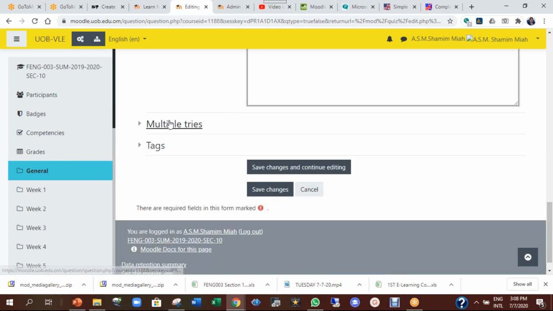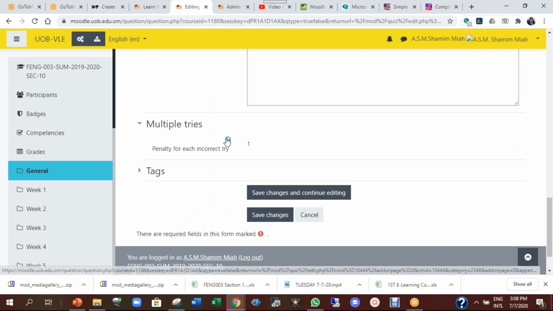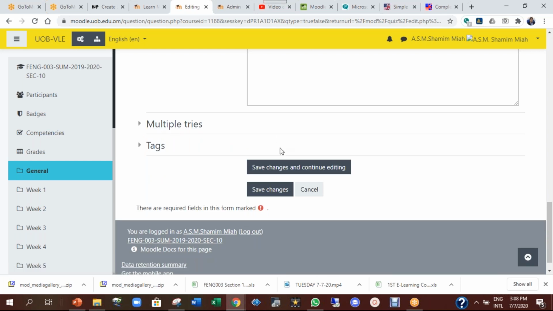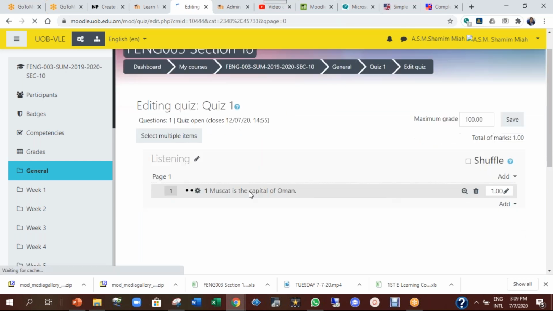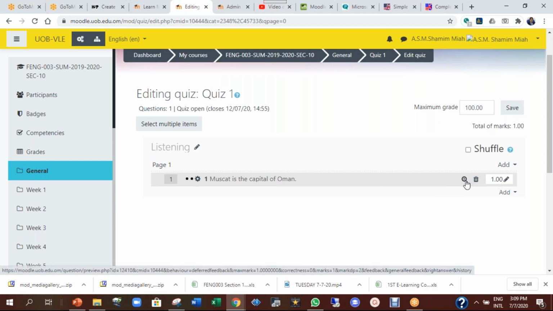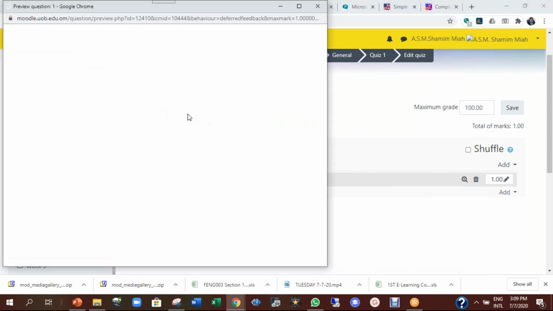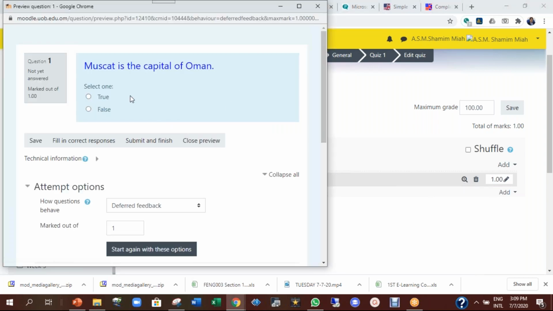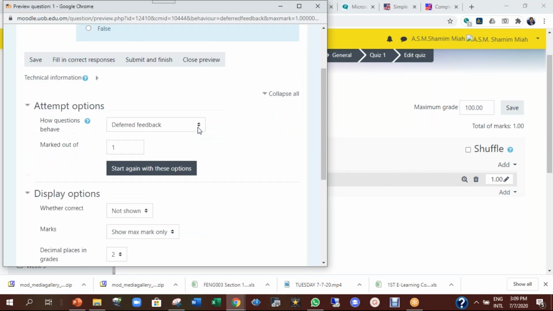And after that, you can choose here multiple tries. It's by default 1, so there's no penalty, because if they miss it, it's going to be 0. So you just click save changes, and the question will be created. So the question is created. As a teacher, you can always check if your question is ready for publishing or not. So you can preview from here, click this sign, and you can see the question and answers are there.